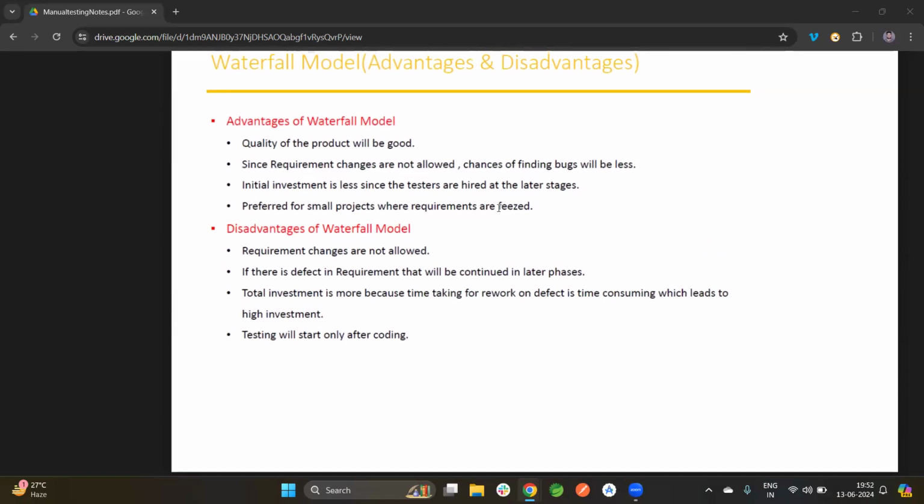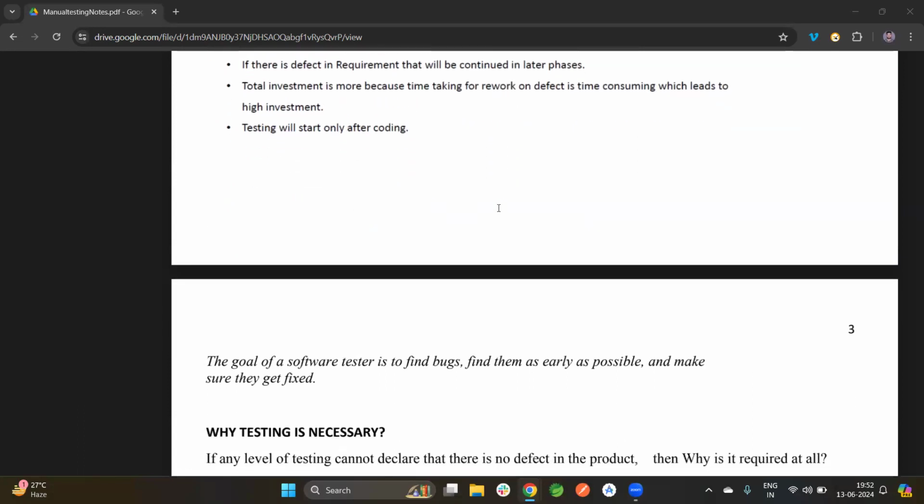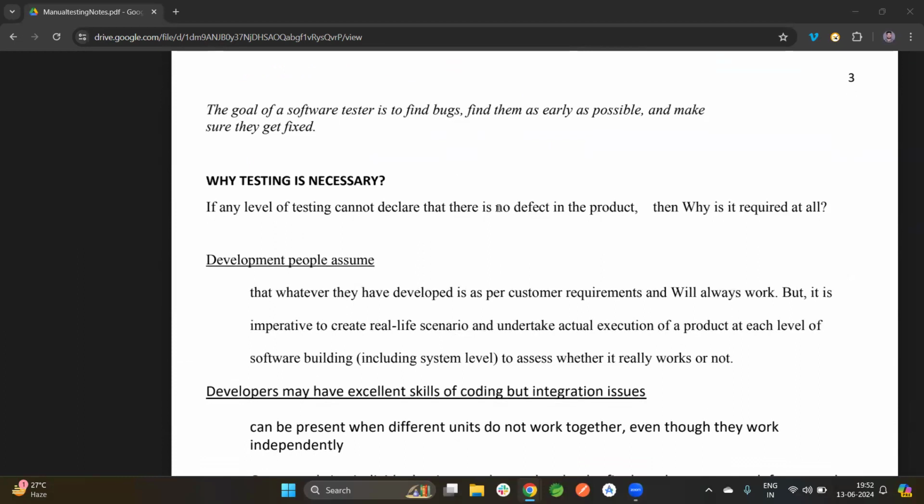Disadvantages of the waterfall model. Requirement changes are not allowed. If there is a defect in requirements, that will be continued in later phases. Total investment is more because rework on defects is time consuming, which leads to high investment. Testing will start only after coding. The goal of a software tester is to find bugs, find them as early as possible, and make sure that they get fixed.